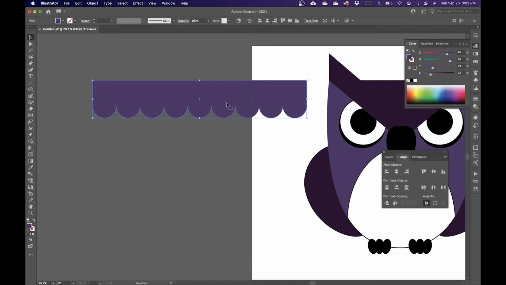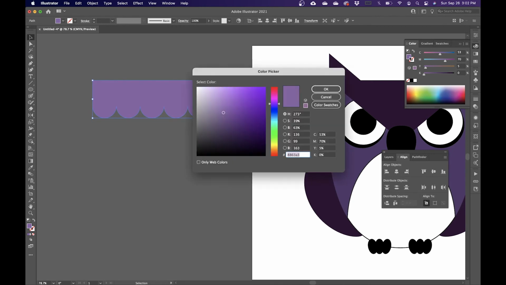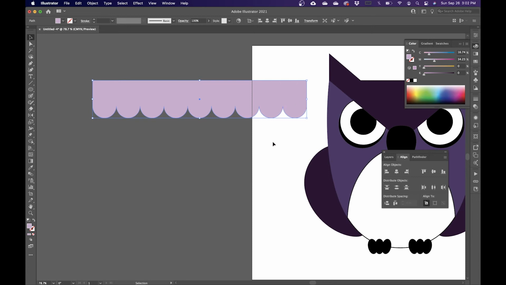So now I'm going to pick a color for my top row of feathers. I think I'm going to pick a really pale, pinkish purple. And if you're having trouble with the sliders, you can just click on the square there and it brings up a more traditional color picker. I'm going to go more into the pink so that way it really stands out. There we go. I'll hit OK.